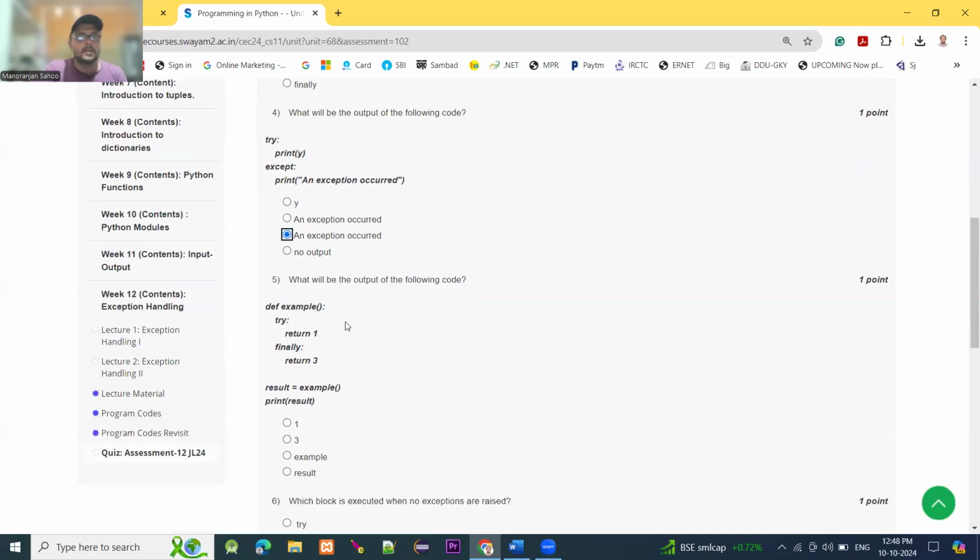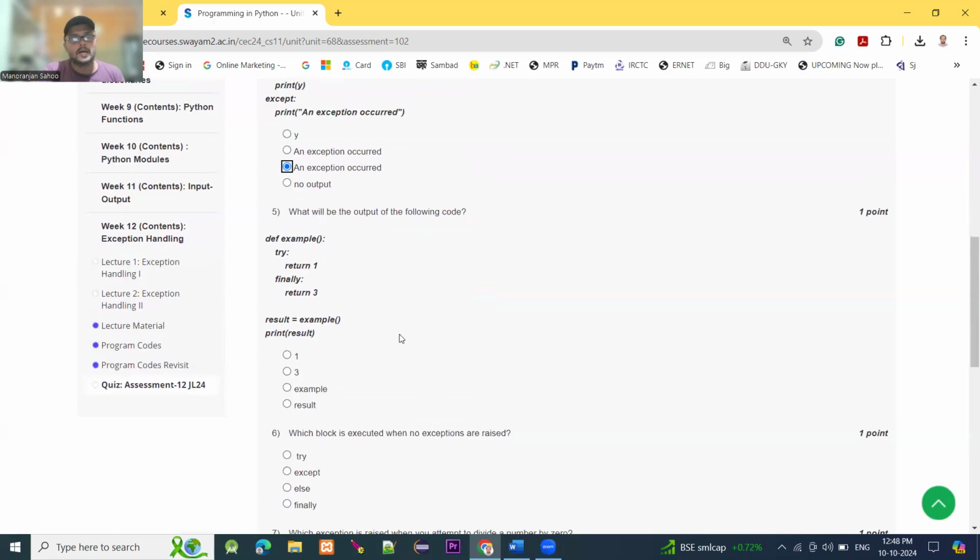And moving to question number 5, what will be the output of the following code? Here def example, try return 1, finally return 3. Result equals example, print result. So here the answer will be 3, option B, that is finally return 3. Option 3 is the right answer.